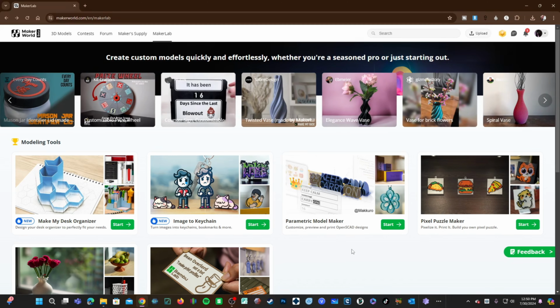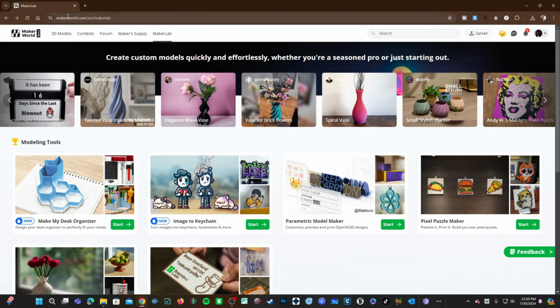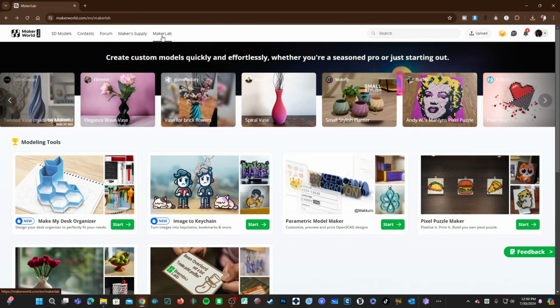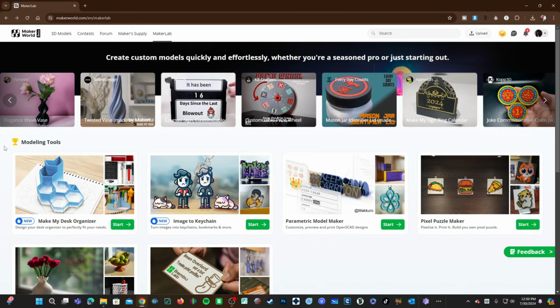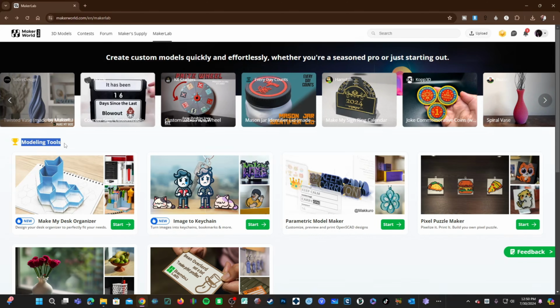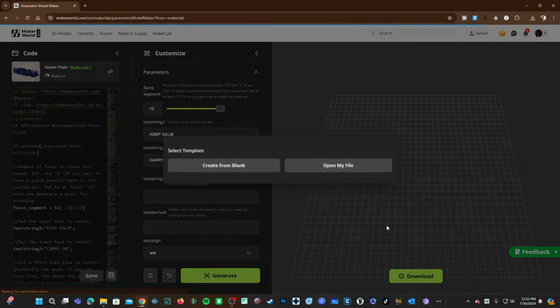using Bambu Lab, Maker World, Maker Lab, Parametric Model Maker. In order to enter Maker Lab, simply go to makerworld.com and click right here on Maker Lab. This will bring up the screen we are looking at right now, and you are going to look here under Model Tools and click into Parametric Model Maker by clicking on the Start button.